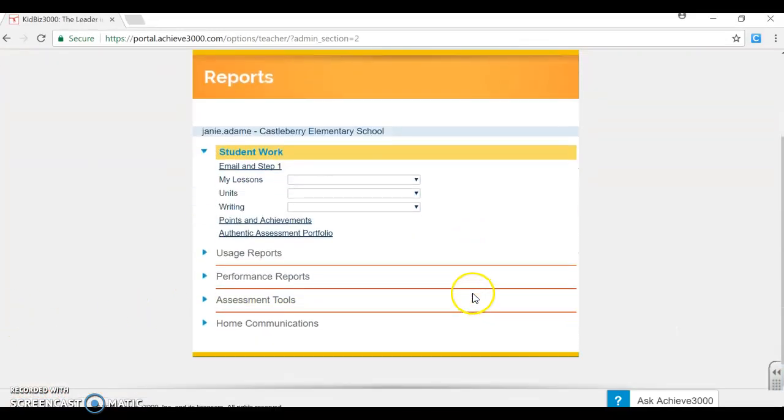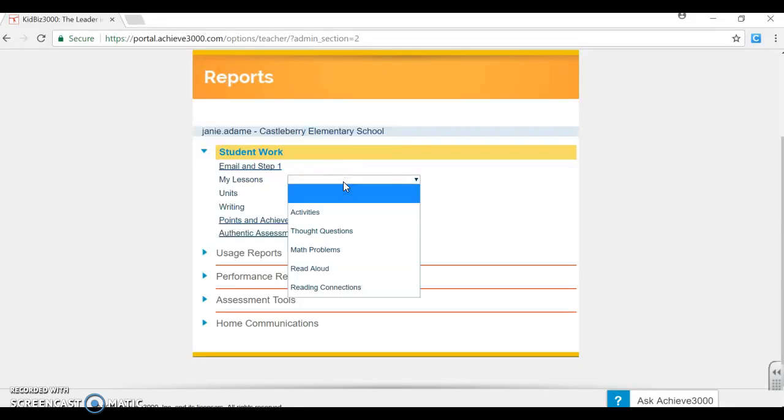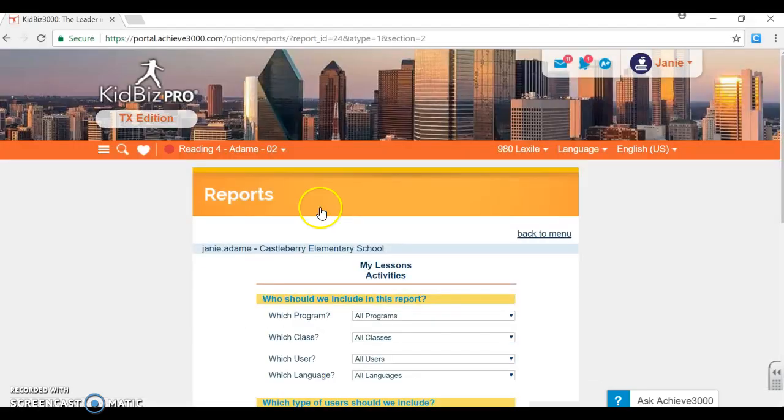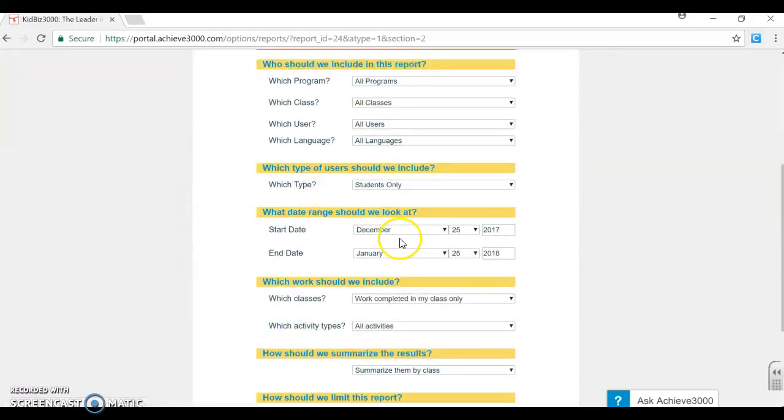The only button you have to press here is under my lessons. Just click on activities and it'll automatically load. You don't have to press submit or anything else. So there we go. All you have to do here is select the date.